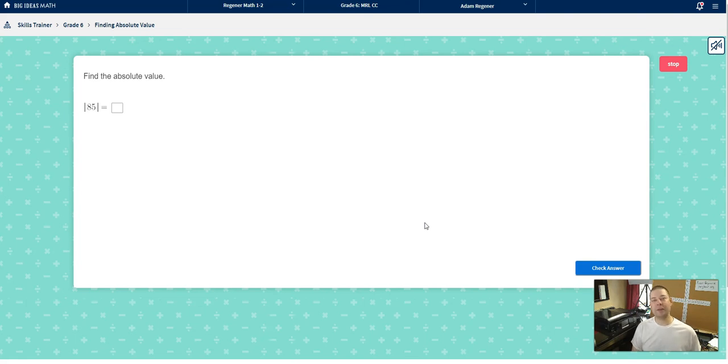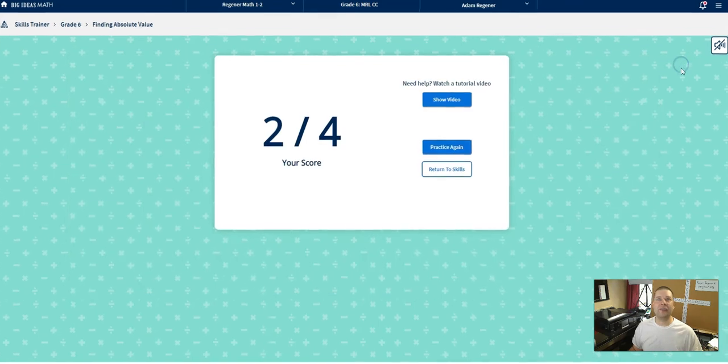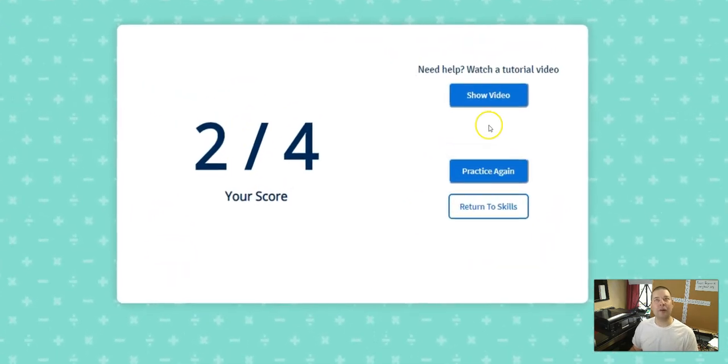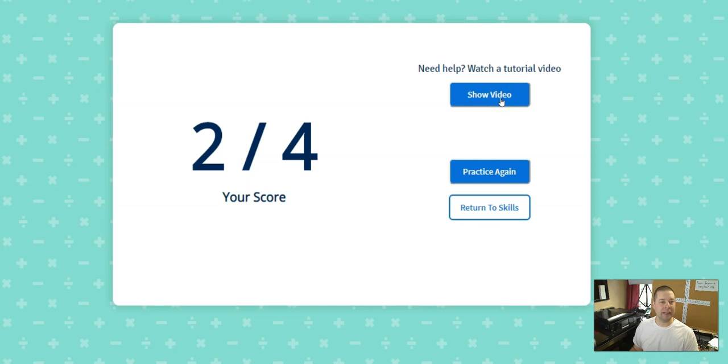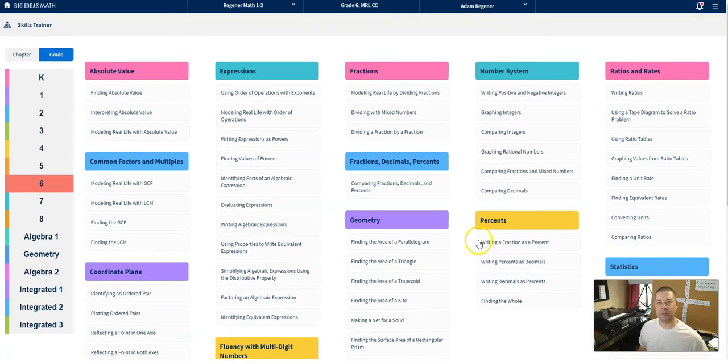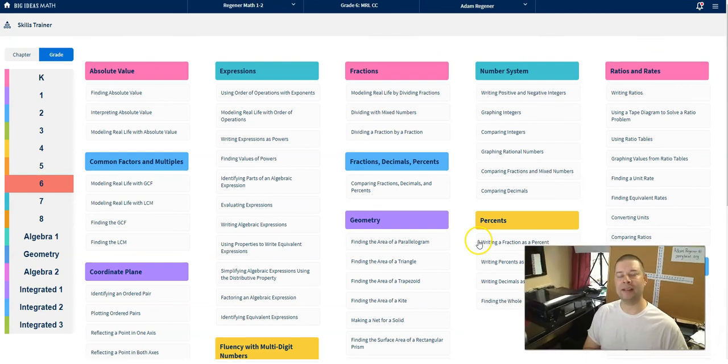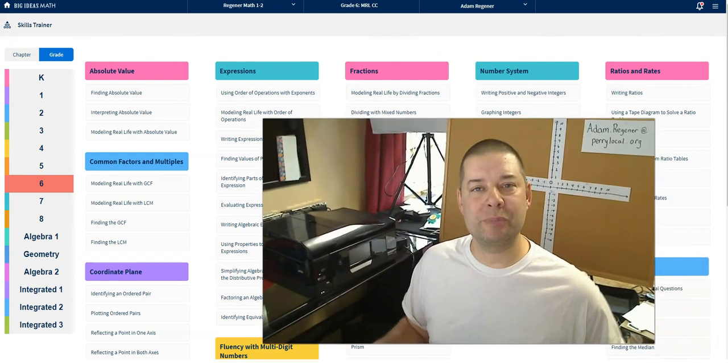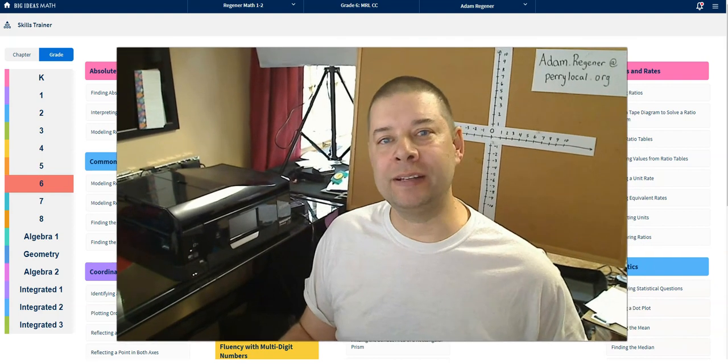Our assignment for today is really to practice for the Chapter 8 assignment by using this skills trainer. You can see I can stop at any point. Here I had a 2 out of 4. I can watch an instructional video, maybe because this is something I don't really know much about, or I could practice again, or I could return to the skills menu where I've got all those skills available. Again, our assignment today is to use the online skills trainer through Big Ideas Online to build our skills in preparation for our Chapter 8 assignment tomorrow.